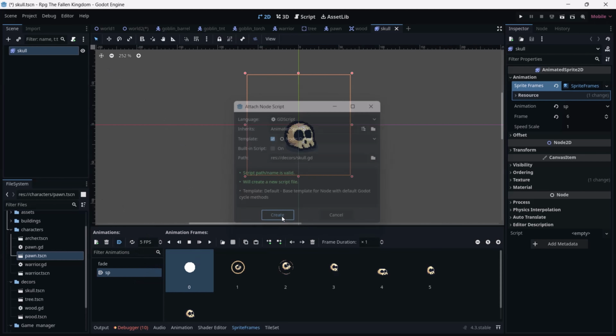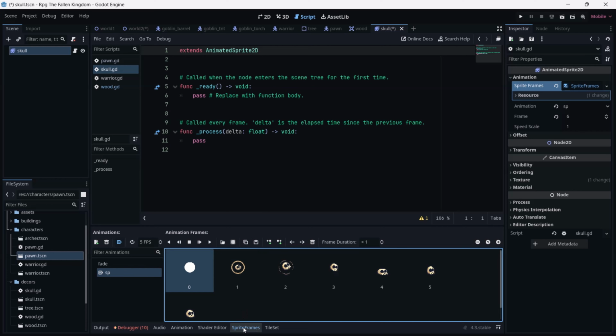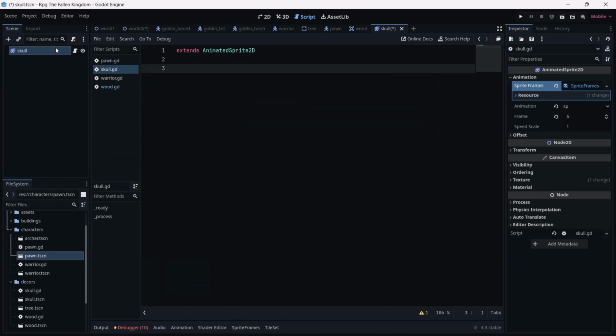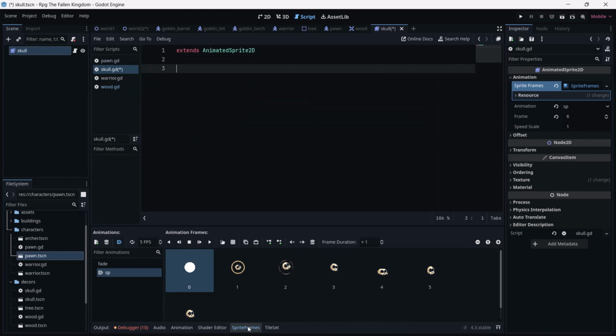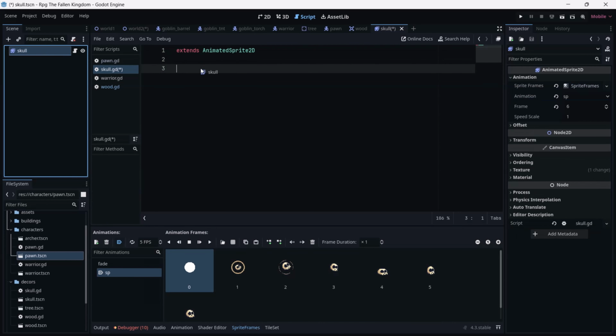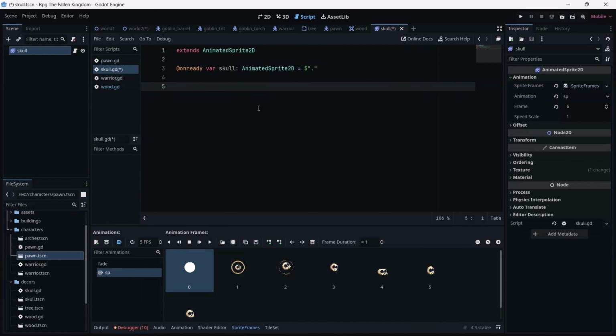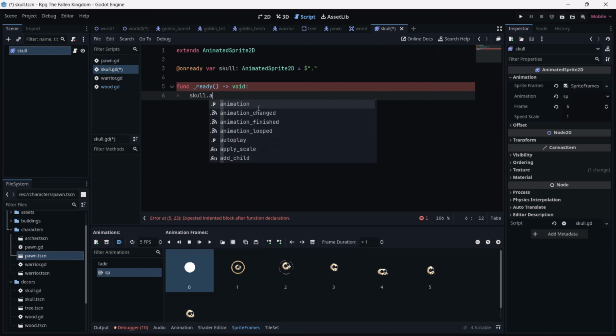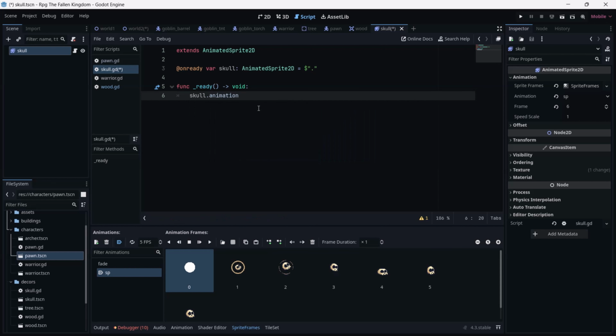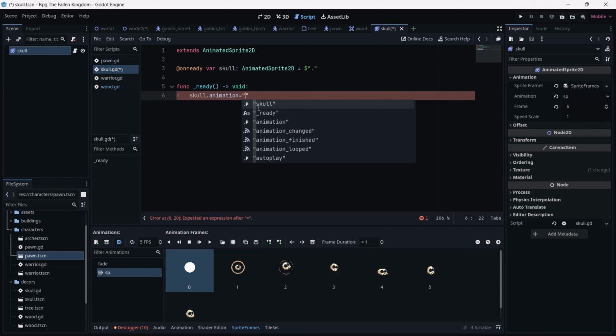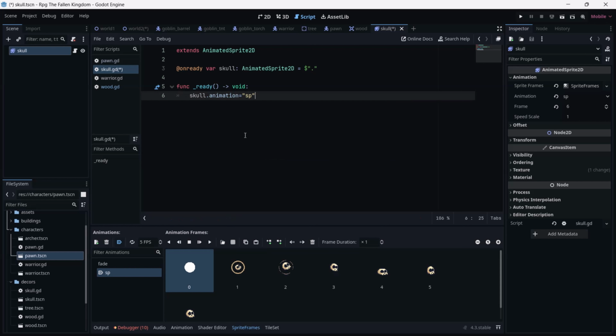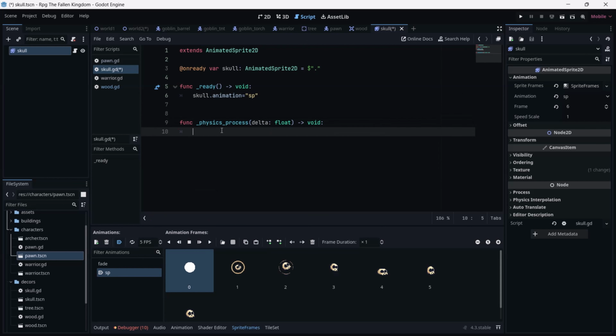Now the main point in this tutorial is just to show you how to write the lines of code. We already learned how to create animation, so it doesn't really matter. We're going to drag and drop, before you let go, don't forget to press Ctrl. All right. In the function ready, we are going to type skull.animation equals spawn. All right. After that, basically, we are going to create a function called function physics_process.